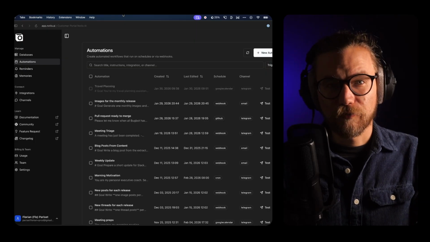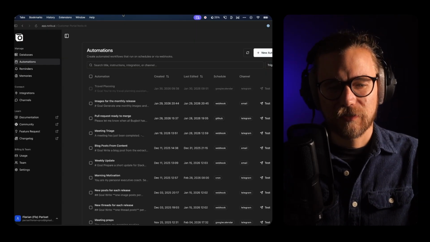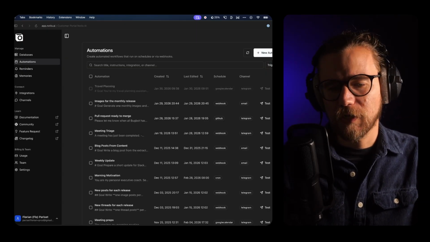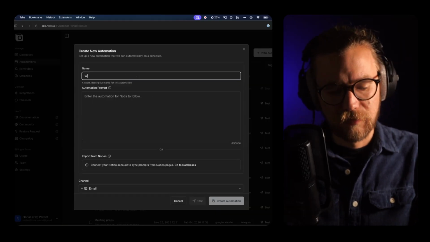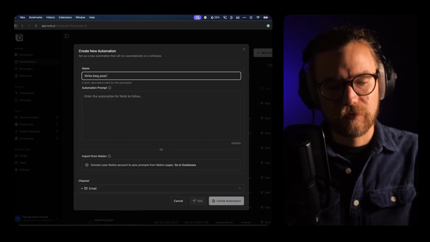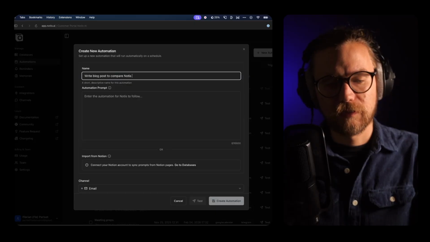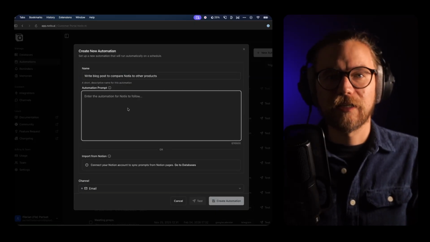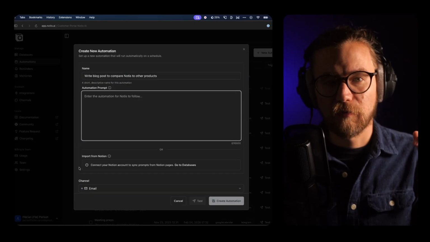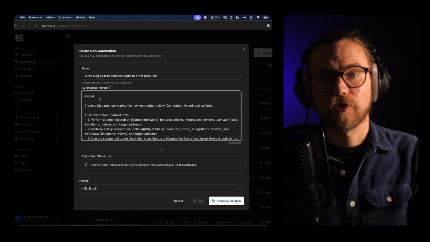So the first thing that you'll want to do is ask Notis the link to your portal, go into automation and click new automation. First you will want to give it a name: write blog post to compare Notis to other products. Then in the description, you'll find a link to the prompt that I'm going to paste here. So let me show you the structure of the prompt.